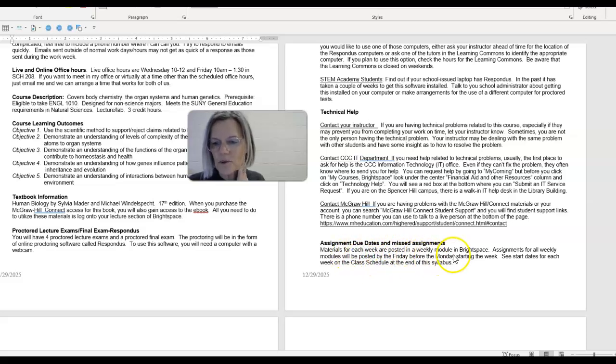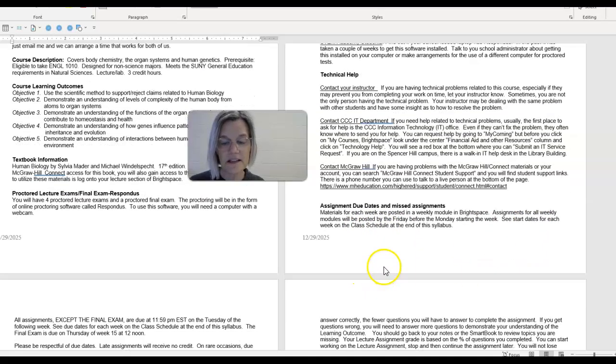Materials each week are posted in a weekly module in Brightspace. All modules will be posted by the Friday before the Monday starting the week. So for week 1, I actually have it posted before the semester starts, the Friday before the semester starts. Actually, I think I have it posted for Wednesday because that's when the class is open. But typically, all the modules will be open the Friday before the week starts. So you'll actually have 2 full weekends and a full week in which you can work on one single module. The start dates and the due dates are all at the end of the syllabus.